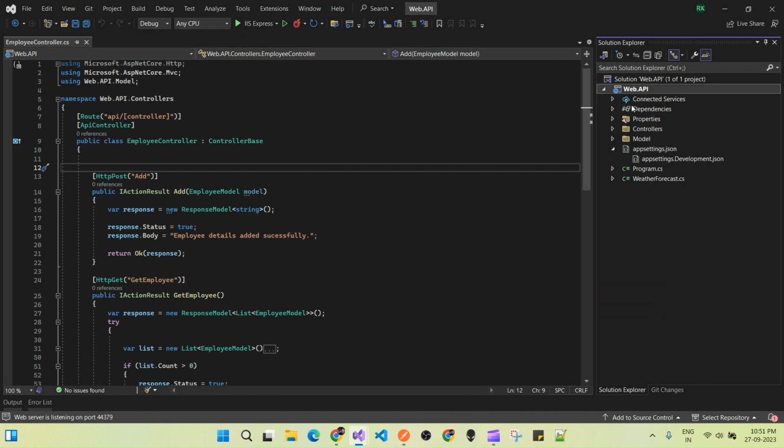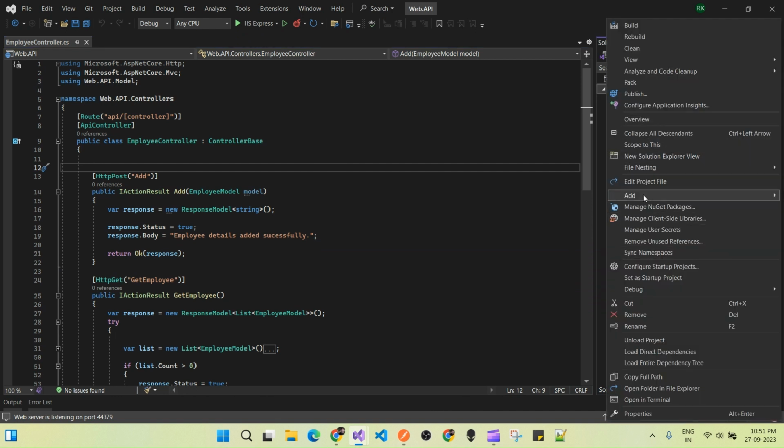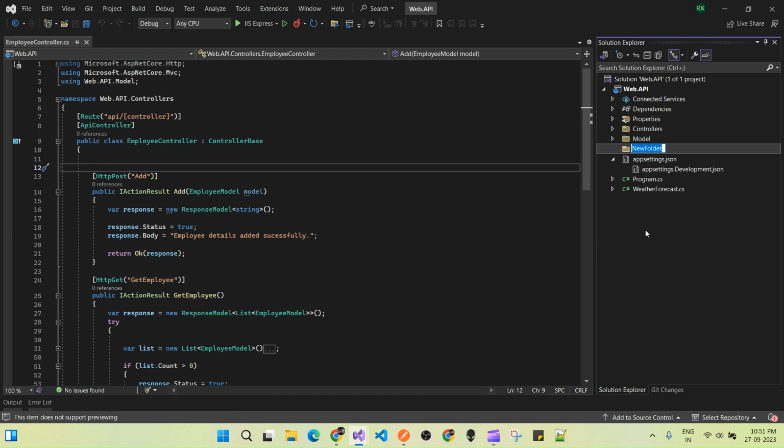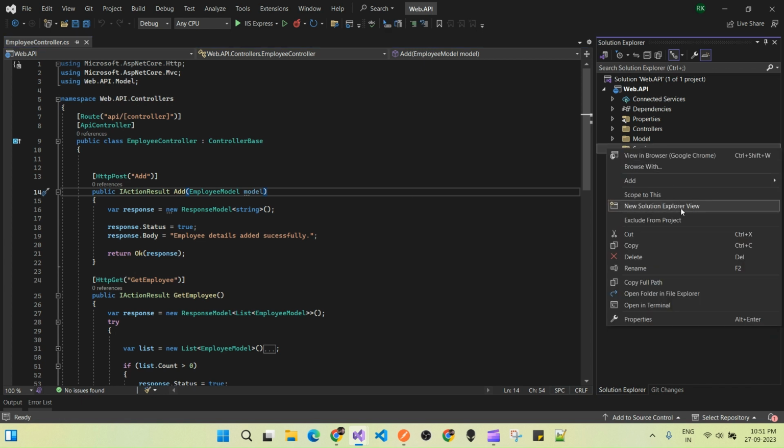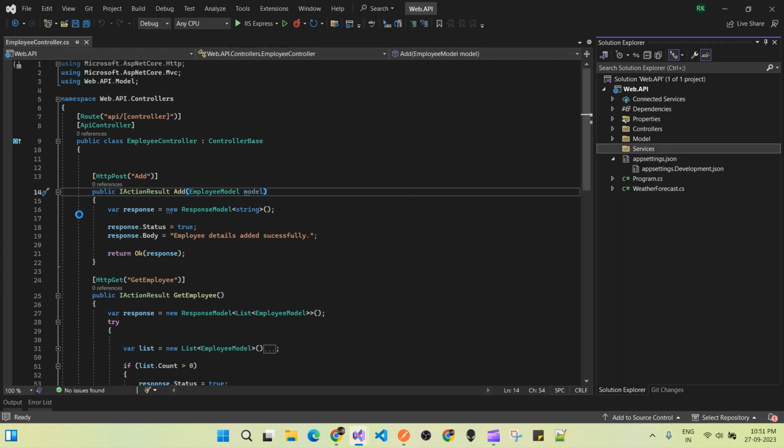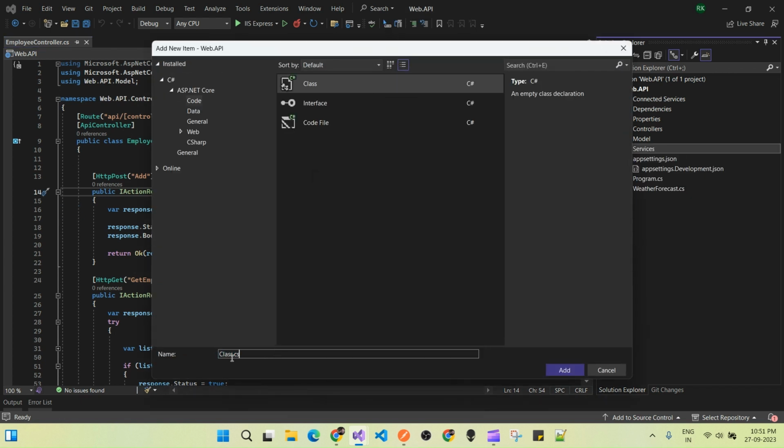Firstly, create a new folder. Go to the add section and click on new folder. Mention the name as Services. Then click on add a new class, and the name is BasicAuthenticationHandler.